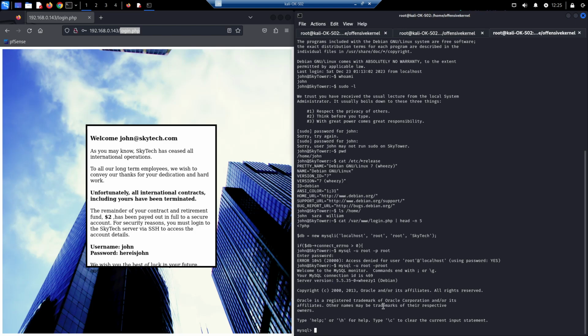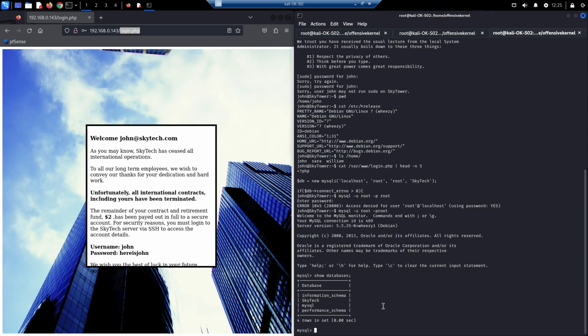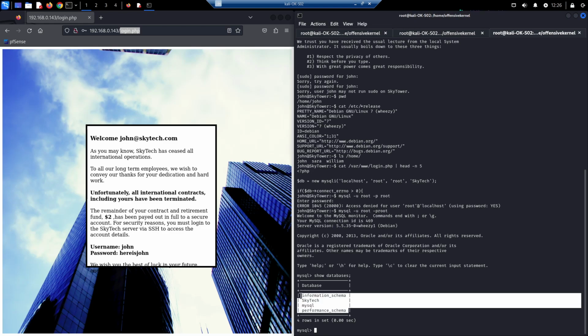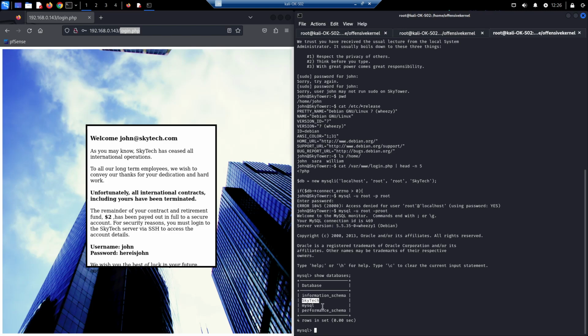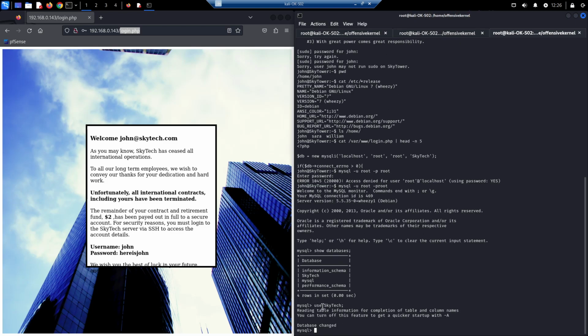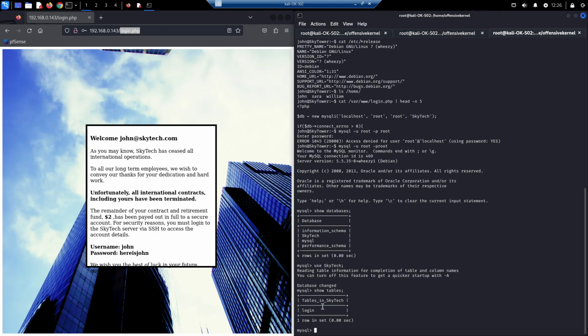Okay, there we are. So we got access to MySQL, and what we can do is show databases. It says there are 4 databases, but the one related to this is SkyTech, which we will copy and use. It says database changed. Okay, show tables under the database, and we got the login table. If we select star from login, spelling is right, yes.